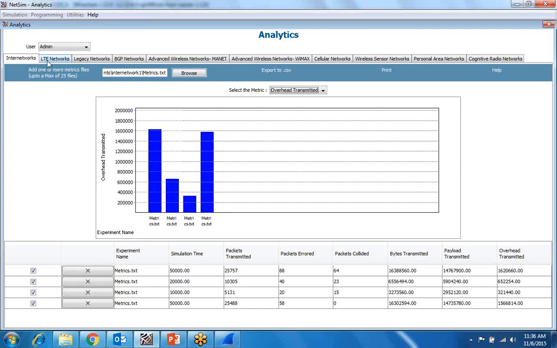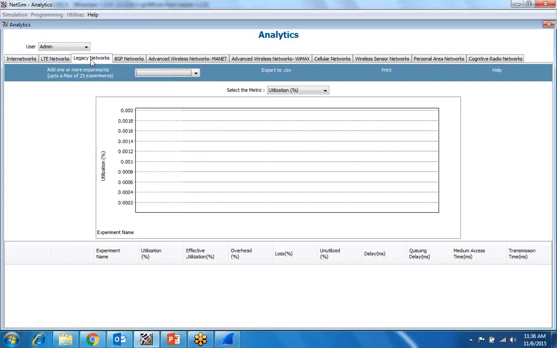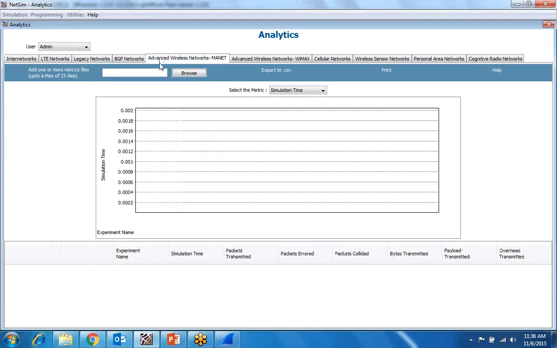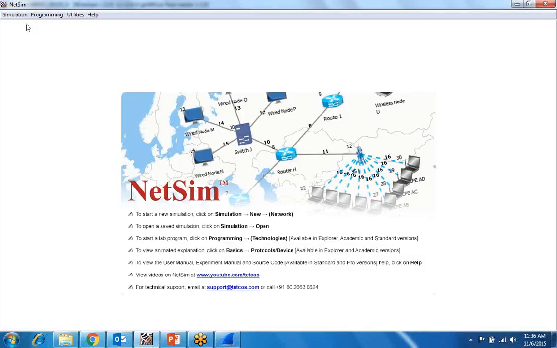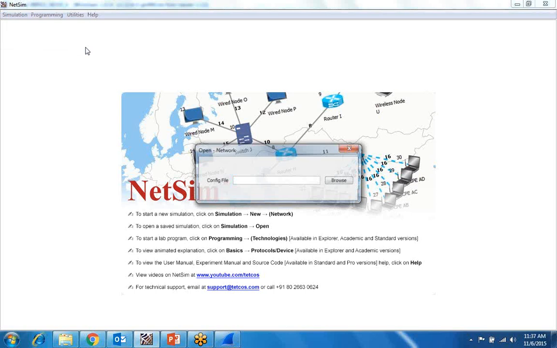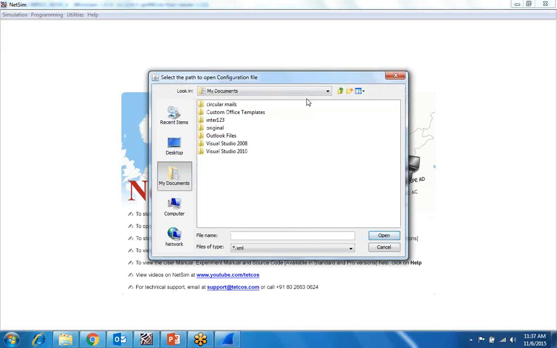So likewise, if you design the LTE network, legacy network, BGP, advanced wireless, we'll have the metrics file and we can compare. We can compare from here. So if you want to open any network or metrics from here, you can use Open, and open that network from here.